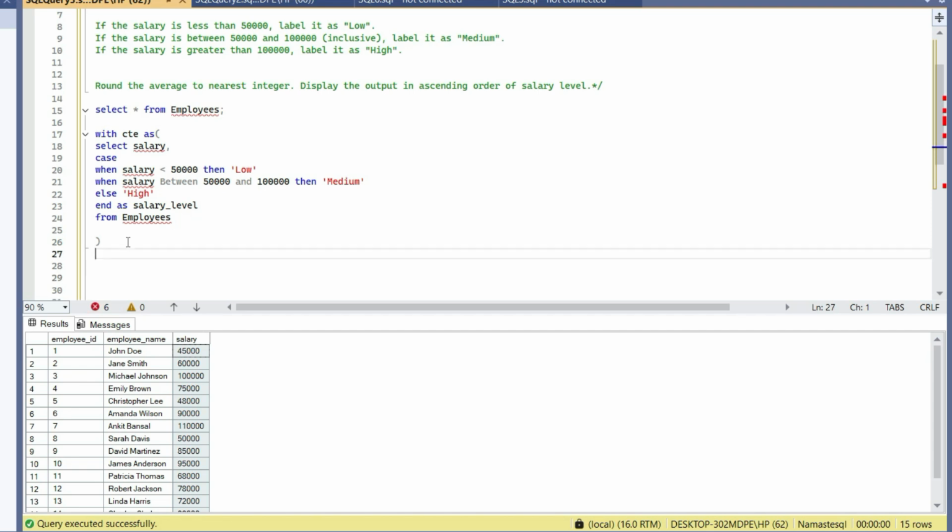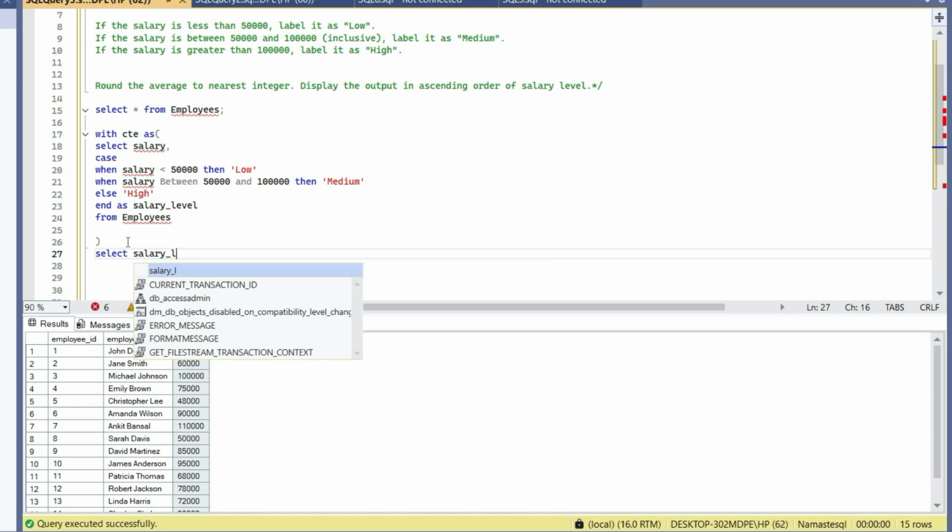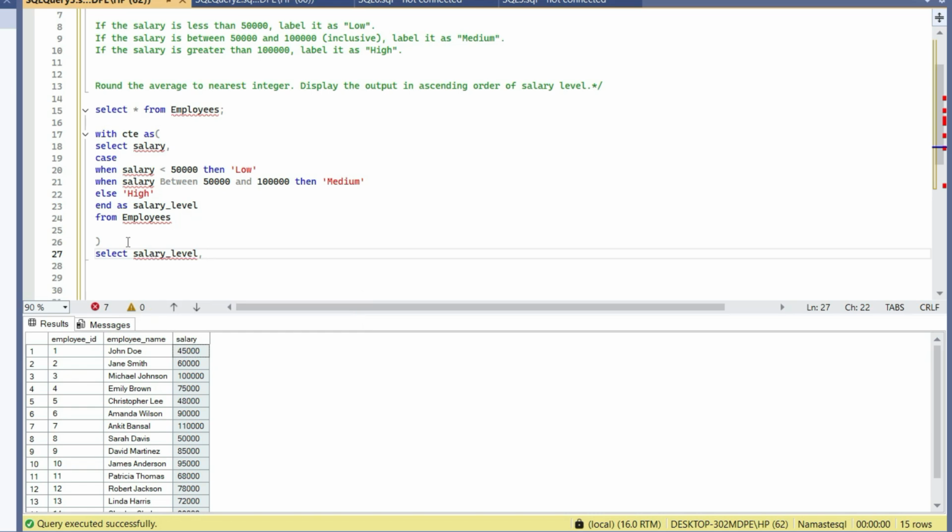Let's write the main query. Select, we want salary level. Now we want the average of salary. Now we want to round off this average salary to the nearest integer. For that I am using the function round. Round off average of salary, comma, 0. This will round off the average of salary to the nearest integer. I am naming this as average salary, from CTE.